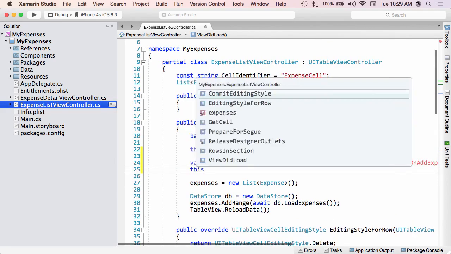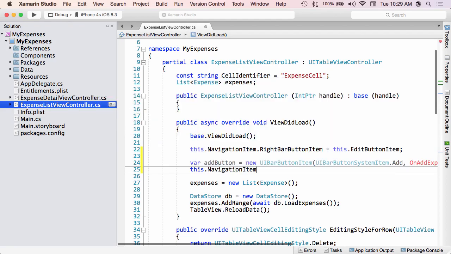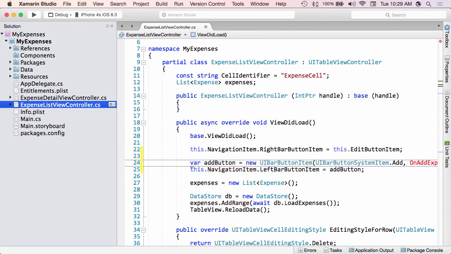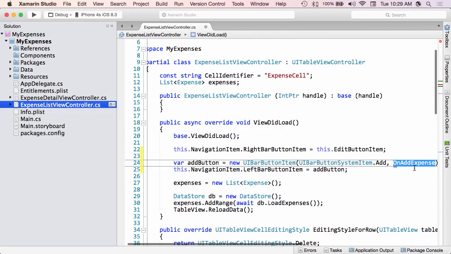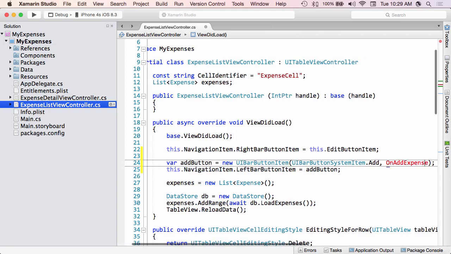And then let's add this into our navigation. So we'll say NavigationItem.LeftBarButtonItem will be our add button. Now, this is just an event handler, so it takes an object sender and an EventArgs. And if we're lucky, you can hold the Alt key and hit Enter and get a pop-up here to actually create that, but notice it's not actually doing that for us.